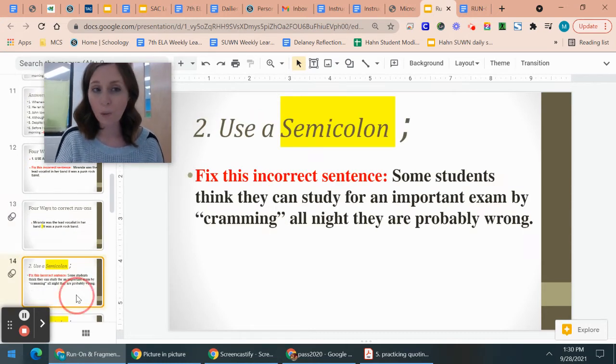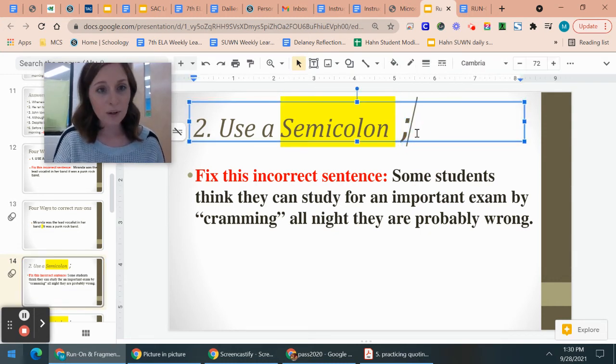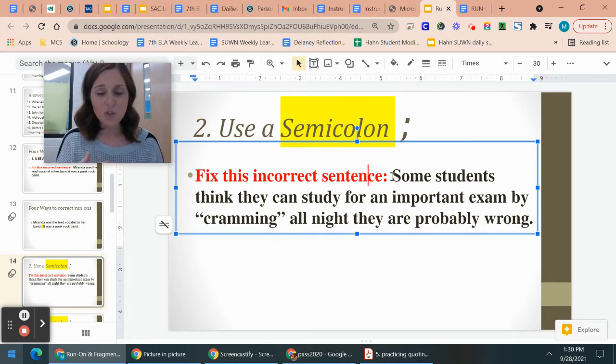Okay, that's pretty simple. Now we're going to practice using a semicolon. And a semicolon looks like this mark right here. It's got a period at the top and a comma underneath. Let's look at where we would separate these two independent clauses here. Some students think they can study for an important exam by cramming all night. They are probably wrong. Take a second, pause the video, think about where you would add a semicolon. Go ahead and pause the video.